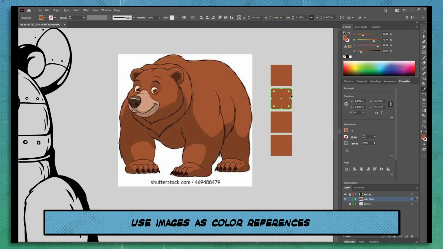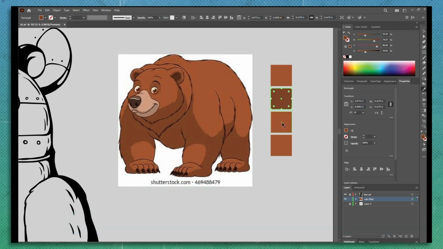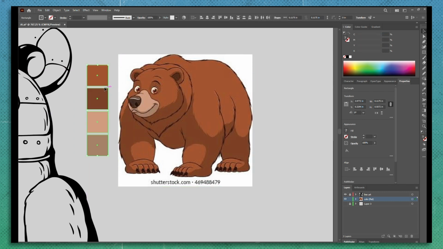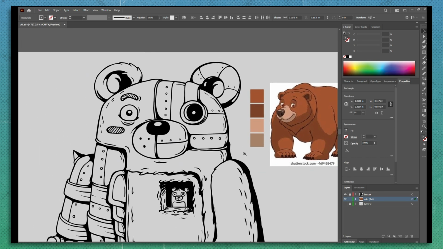Using images from the internet as color references can help ensure that the colors you choose for your illustration match the desired aesthetic or mood. It's a smart way to ensure color accuracy and consistency in your work.